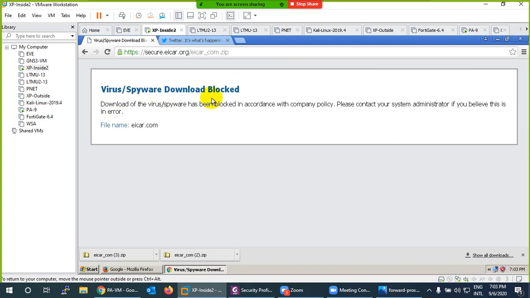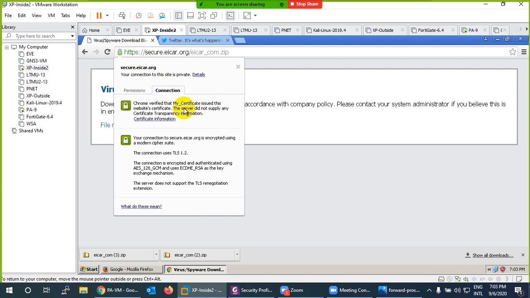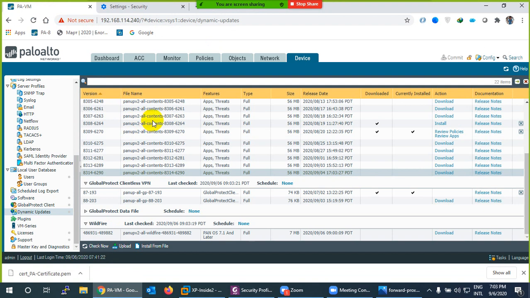Virus and spyware download blocked. Download of virus and spyware is being blocked. Administrator, okay, and this is the file name. Before, it was not stopping me, even using HTTPS, but it's okay. We are using our certificate and it has been blocked. How do I know this has been blocked?